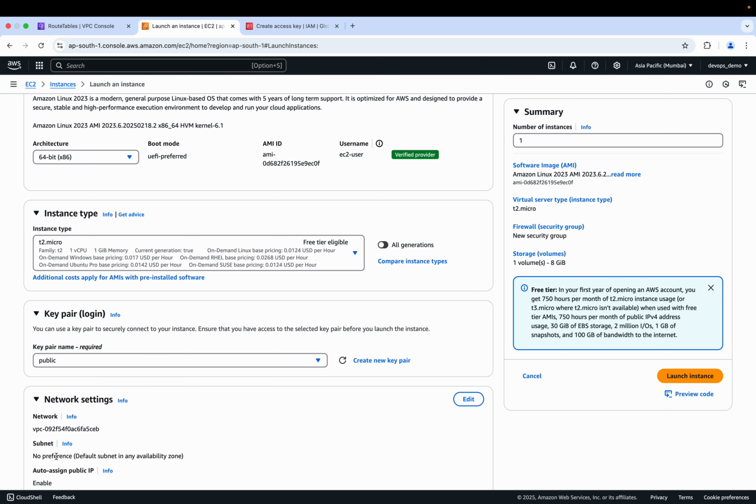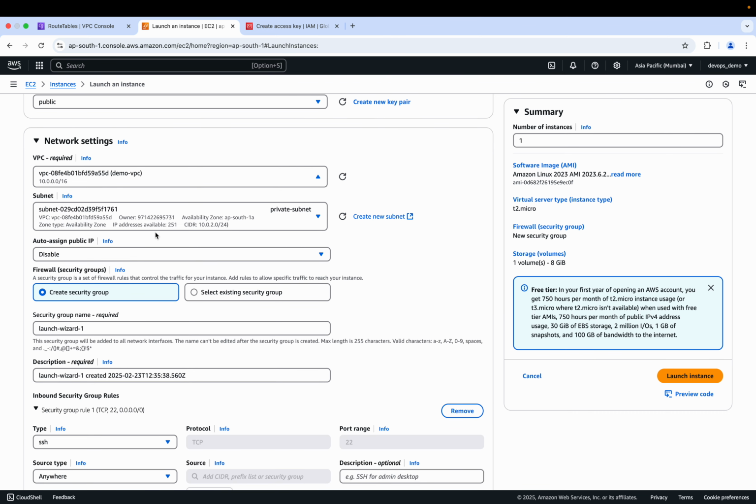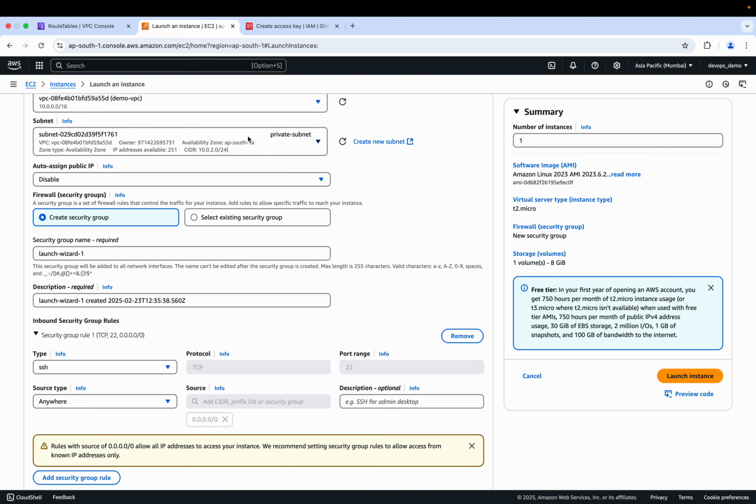So I'm selecting the key pair as public key pair. Click on edit network. I will be selecting the demo VPC where I'm trying to create. I'm trying to create a private server, so I'll be going with the private subnet only, correct? So I've selected the private subnet.